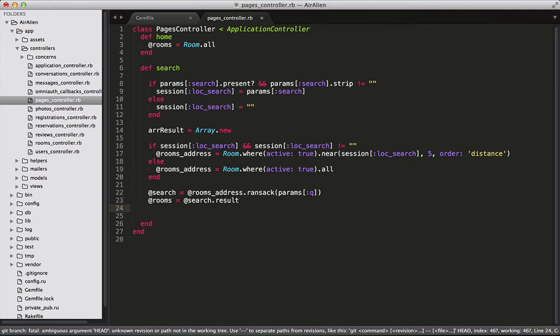Now, what we need to do next is transfer all of these rooms collection into an array, and we do that by saying rooms.to_a. The reason we have to transform it into an array is because at a later stage we're going to loop through every single room, and for every single room we're going to check if that room has a reservation that falls within a date range, then we're going to remove that from the array.